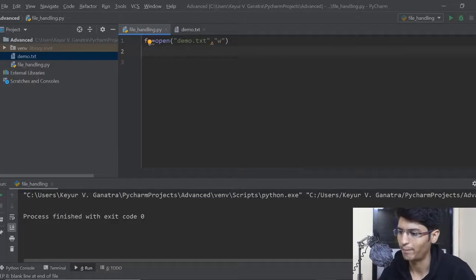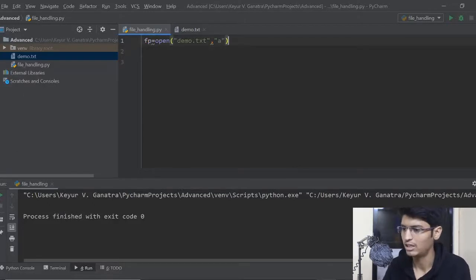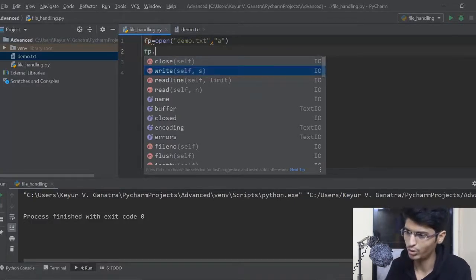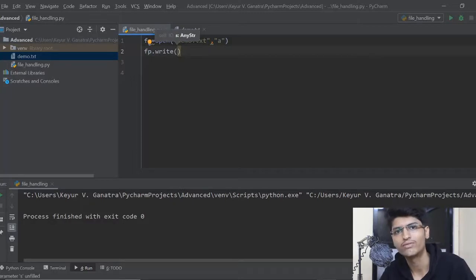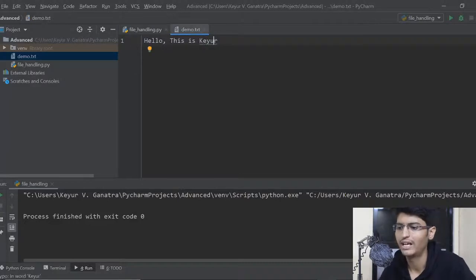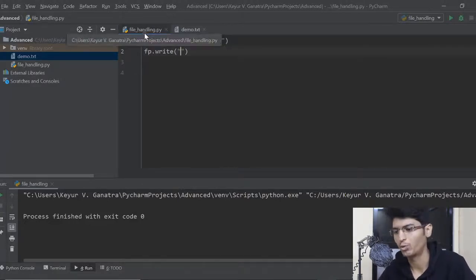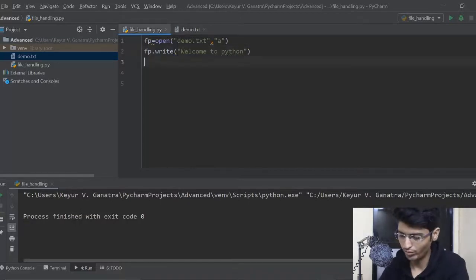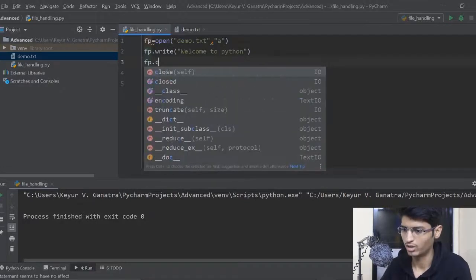So here let's work with append. Now we need to append. For read we have the read method, for write we have the write method, but do we have an append method? No. For that we use the write method itself. Just when we open the file, it has to be opened in append mode. In the file we have seen, hello, this is Keyur. Let's say we want to add something more, so let's write: welcome to Python. This is our content that we want to append, and again, don't forget to close it. So close, and we are done.